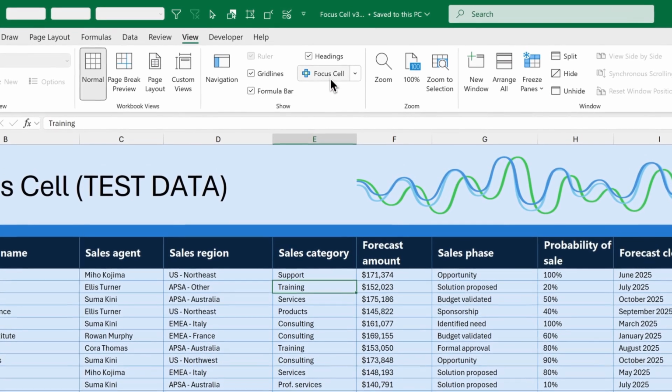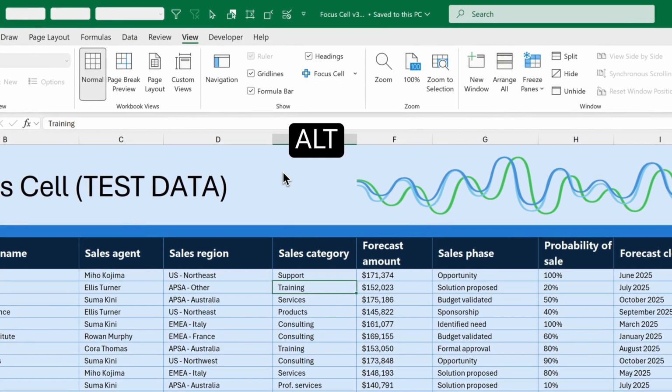That's because when you use them, you can boost productivity and make yourself look like an Excel ninja. Now, if that sounds like you, then you'll be glad to know that there are keyboard shortcuts for the focus cell feature. So you can toggle focus cell on and off by pressing the Alt key and then pressing W for view, E for focus cell, and F again for focus cell.